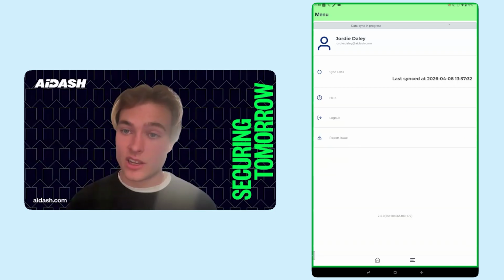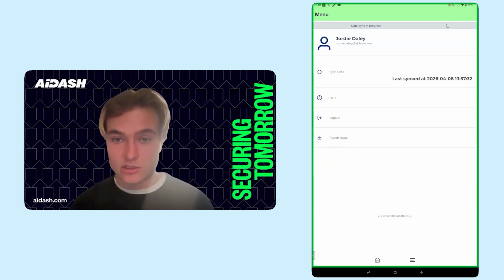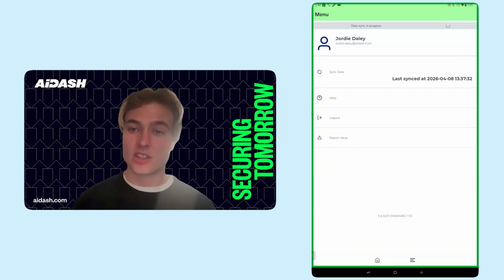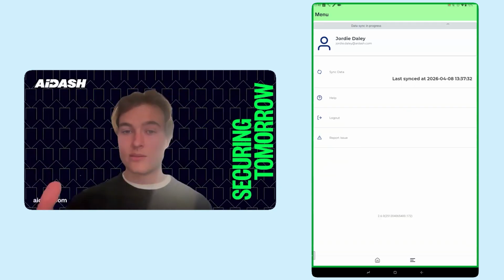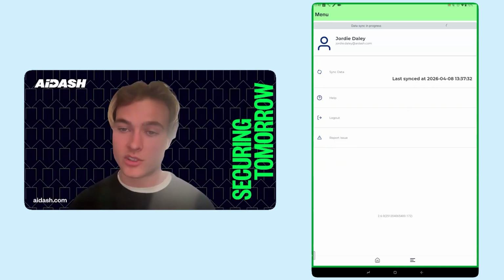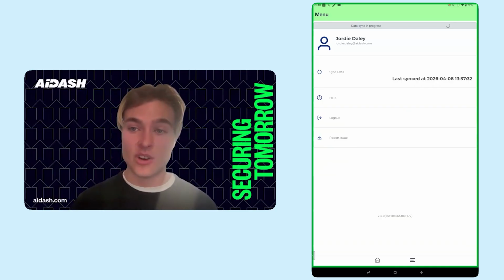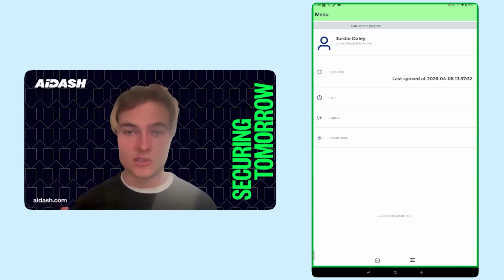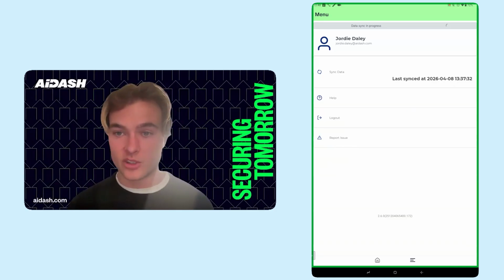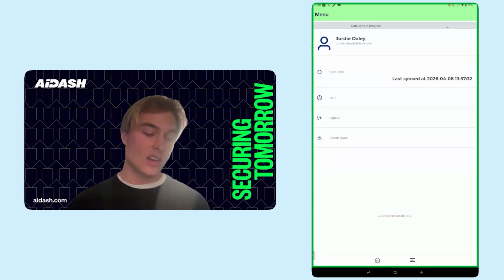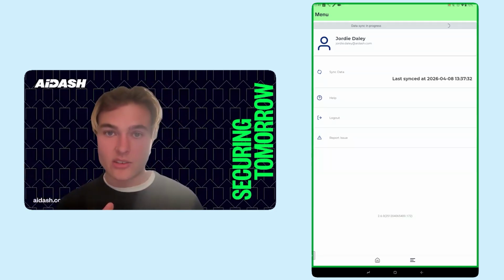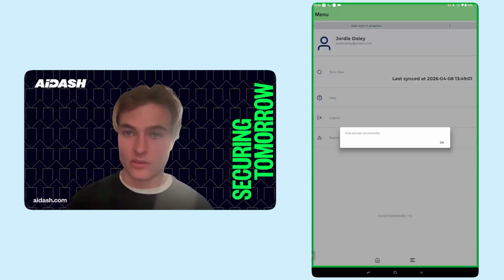The app works fully offline, so if you're in the middle of nowhere with no signal, everything stays locally. You just sync when you're back in range. And once synced, the data is live on the web platform immediately. Your colleagues can see what you've surveyed, the condition scores, photos, who did it, when, all time-stamped, and all attributed to your individual login. So that's a pretty brief overview of the field app.